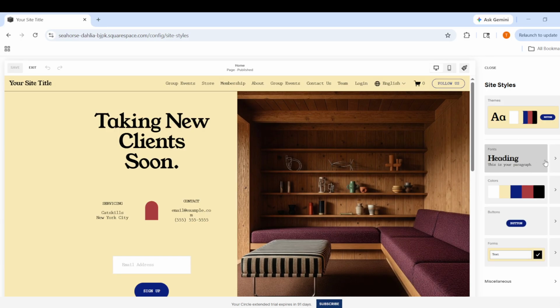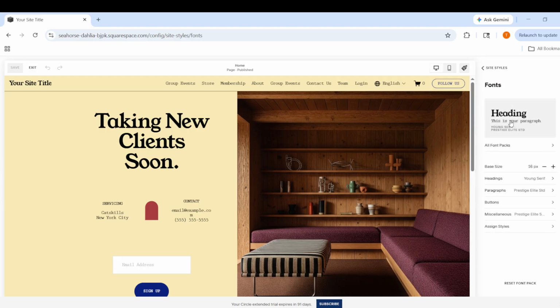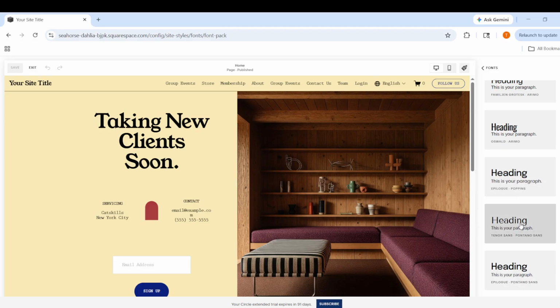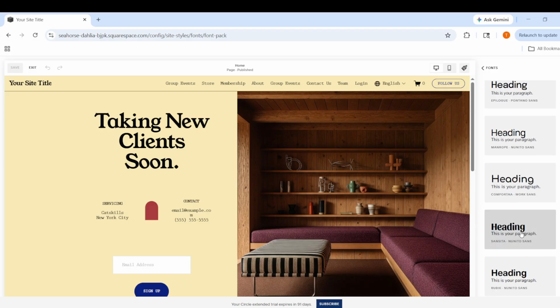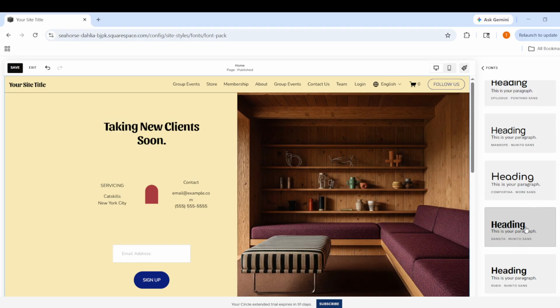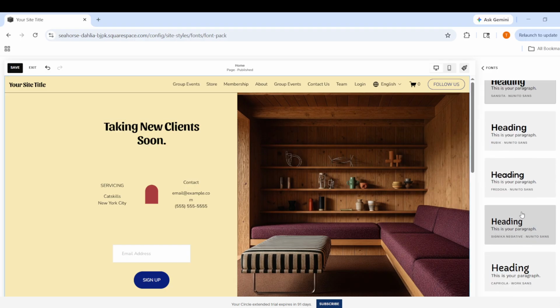First, click Fonts. In this panel, you can change your site-wide typography settings. This includes typography presets, heading styles, and paragraph styles. Adjusting fonts here helps create a more polished and consistent look across your entire website. If you are updating your brand style or simply improving readability, this is where you will make those changes.